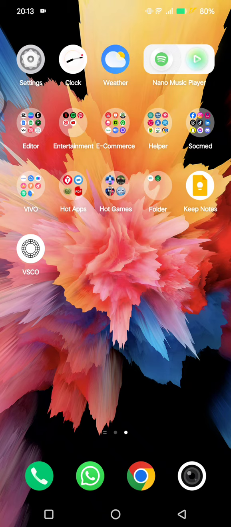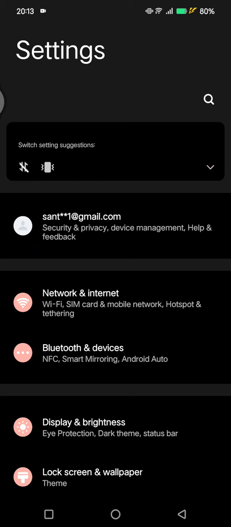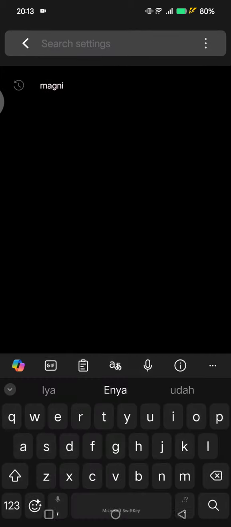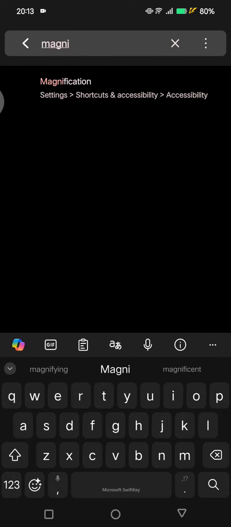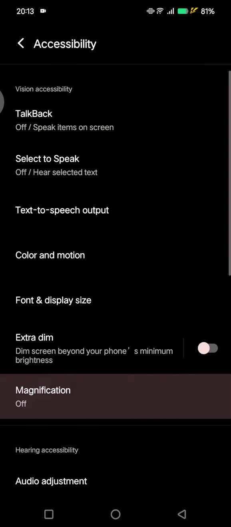If you want to use it, you can just go to the Settings app on your phone, then click on the search bar and just type in magnification or screen magnifier. It might be different on each type of Android. You can just tap on magnification if you find one.